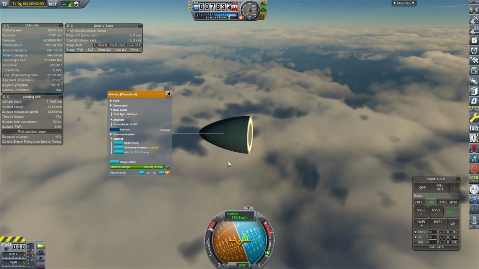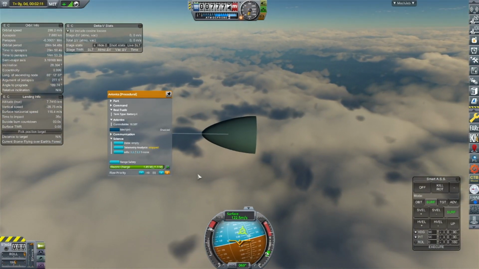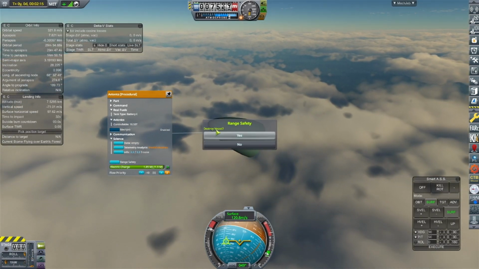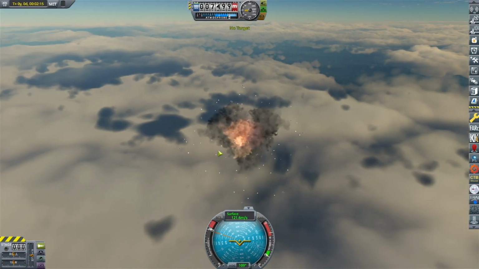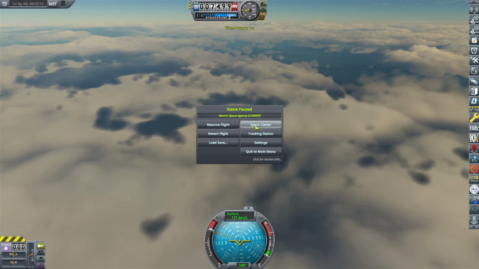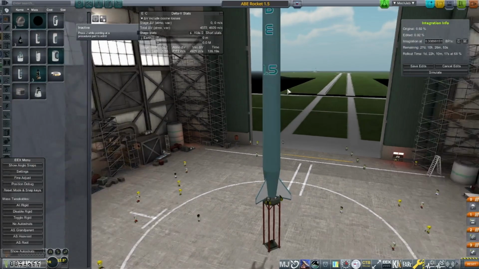So all we have left is the probe core, and we don't need to follow that down. It's not going to do us any science. It's no good. So we just range safety it, and we're going to go back to the Space Center and launch another rocket, and hopefully do a little better this time.